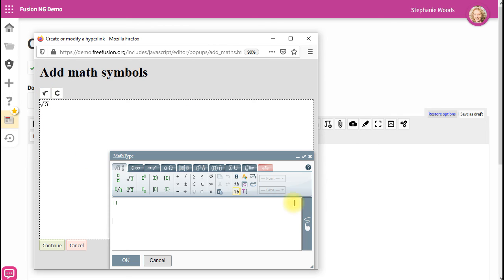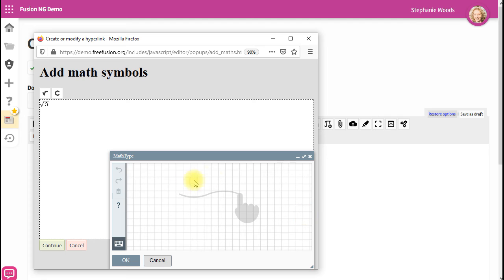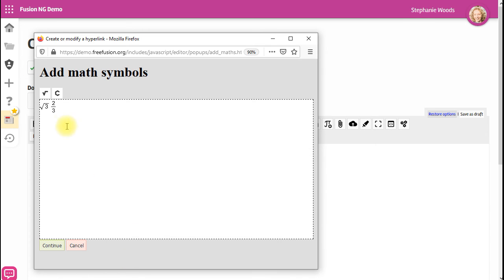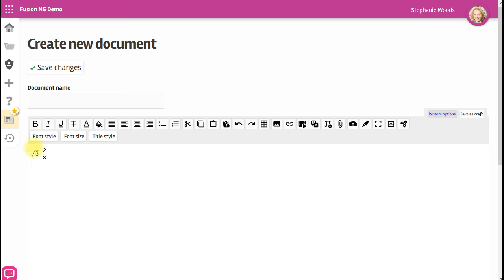There's also the option to write in the characters freehand. It recognises what you've drawn, and you say OK, and it adds them to this screen. When you finish building your symbol set, just say Continue, and it drops it into the document. So that's how to add a range of symbols to your documents on Fusion.